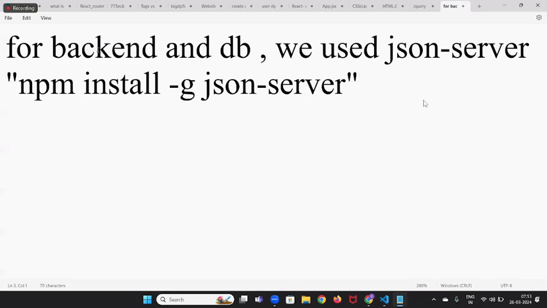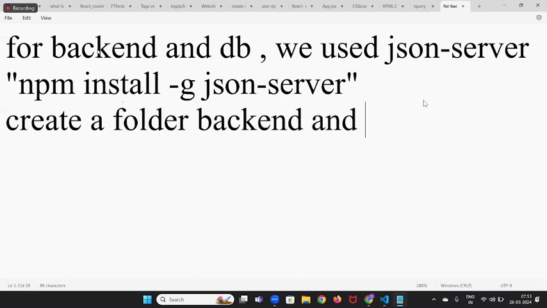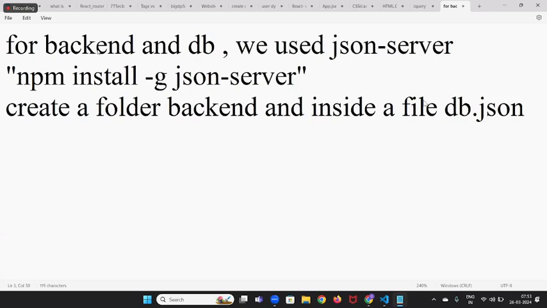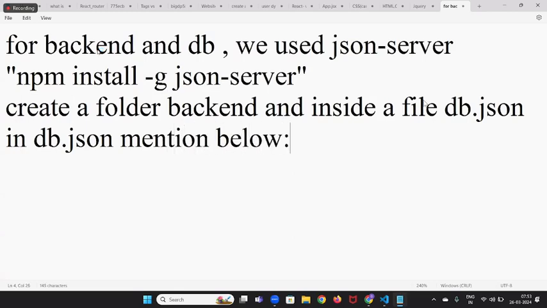Second one, you will create a folder backend, and inside it a file db.json. Right? This is what we did now. In the db.json, mention below. So we will write something like this.